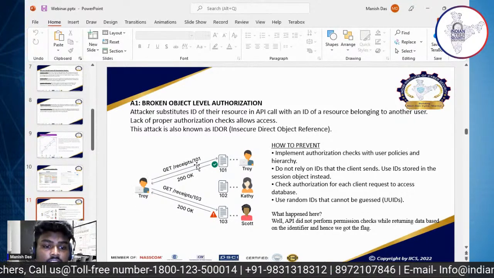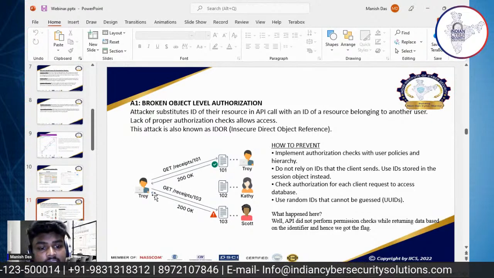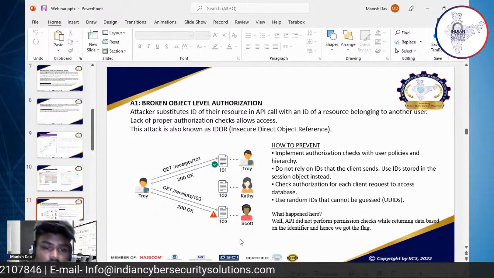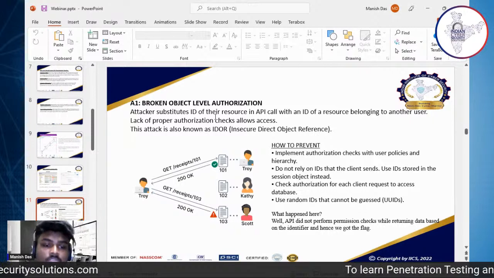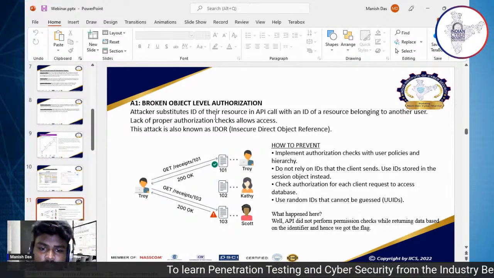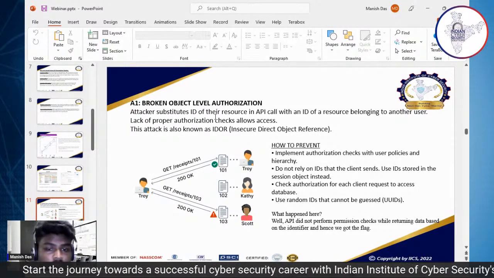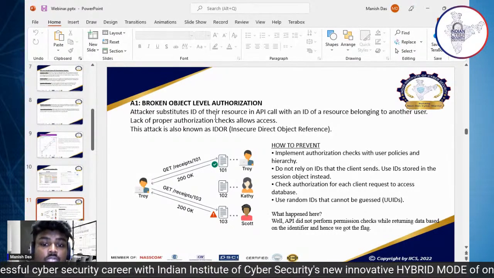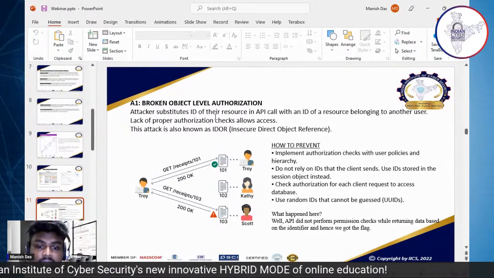See, he is trying to fetch 101, and he is also trying to fetch 103, but still he gets 200 OK in response. That should not be allowed. That is broken object level authorization, meaning that at the object level the code is broken. There are a few steps by which we can prevent that. First of all, we should implement authorization checks with user policies and hierarchy. So we should build proper user policies, security policies, and so on.